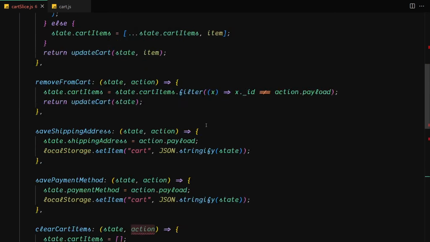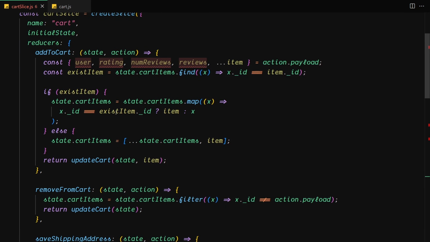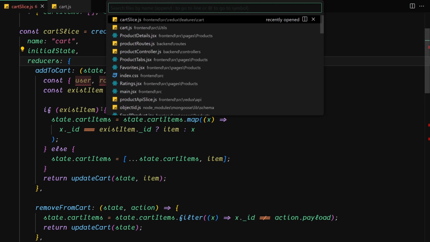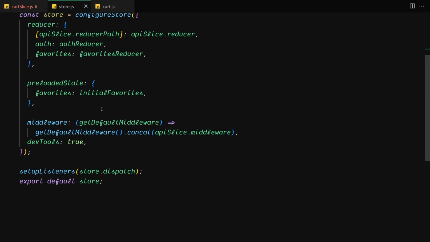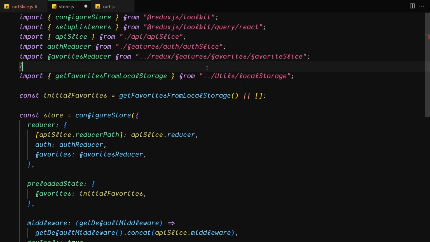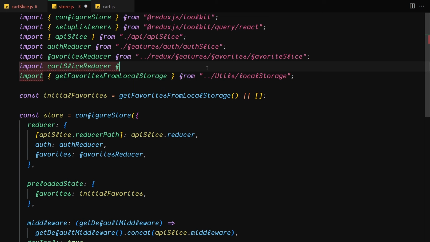Now that we successfully created our actions right here inside this reducer, what I want to do is go ahead and go to the store, and now let's just use it right here. The first thing I want to do is grab my cart slice reducer. From where? Let's go to the Redux, then the features, then the cart, and now let's get the cart slice right here.